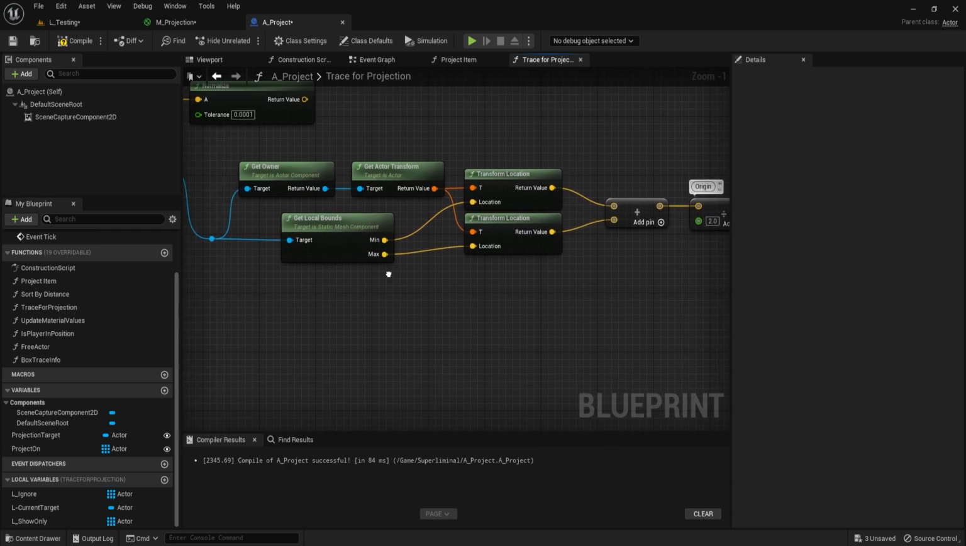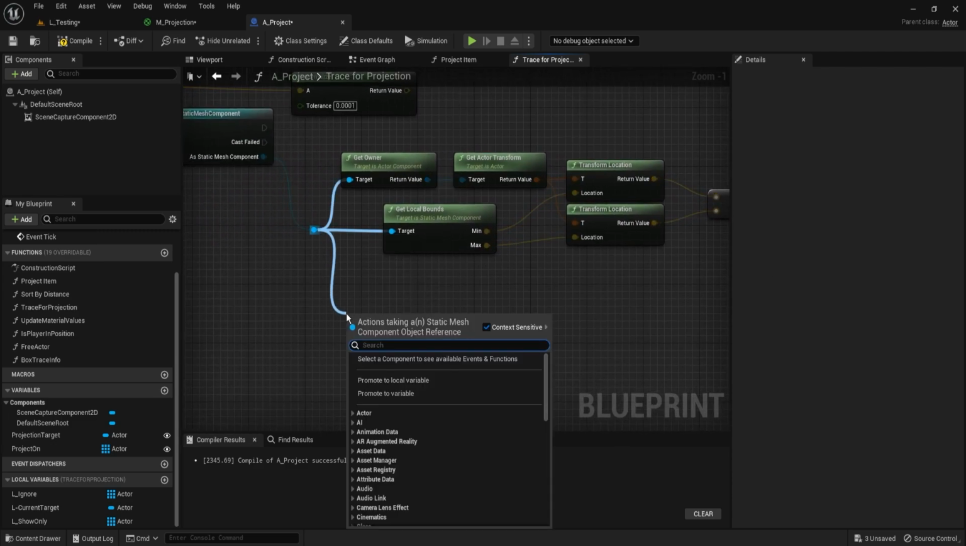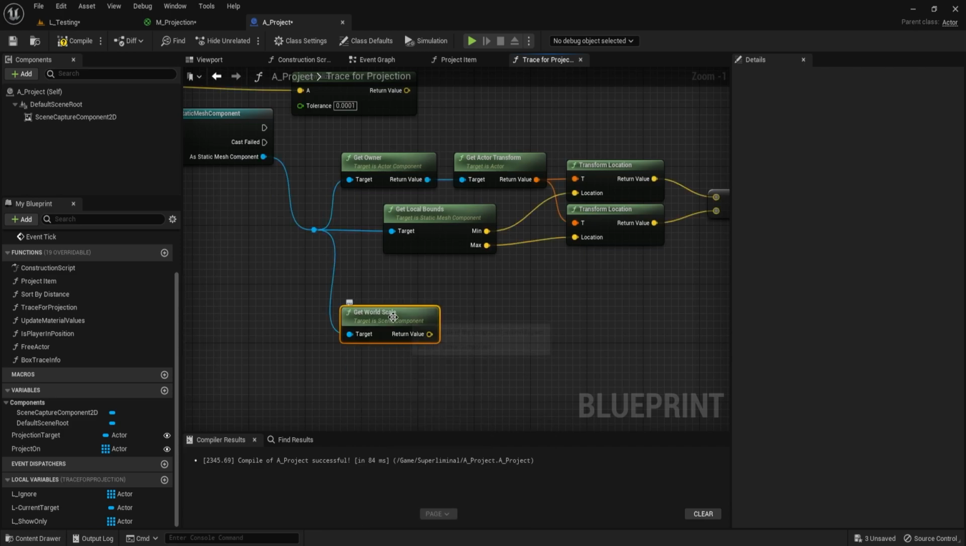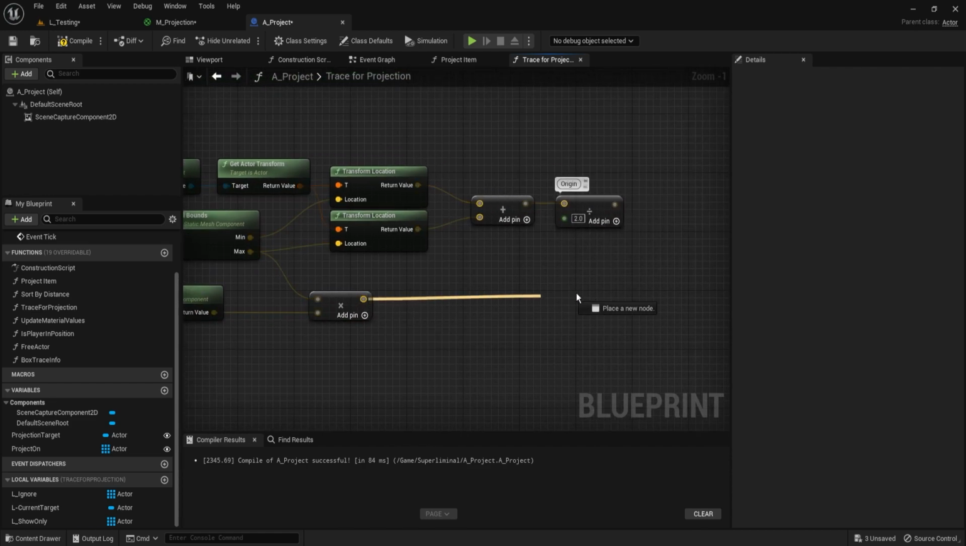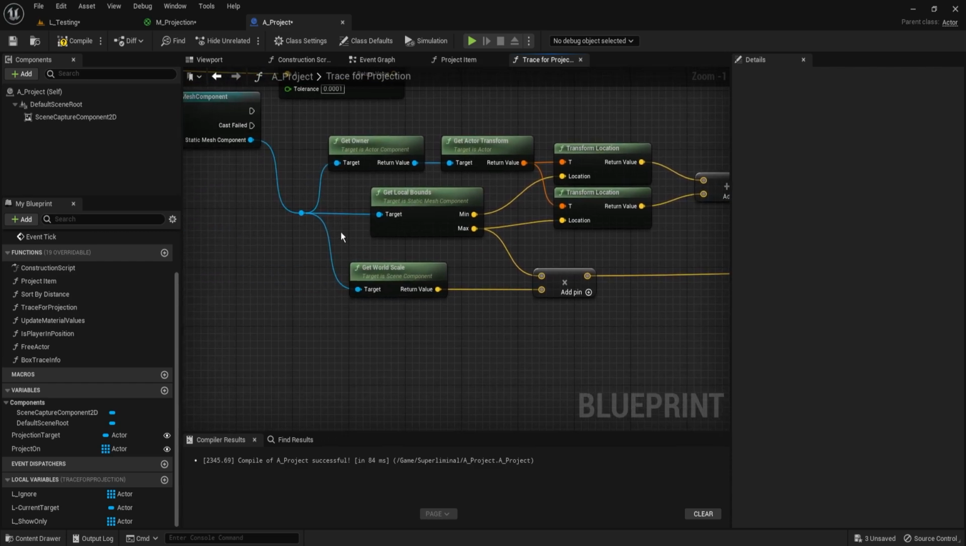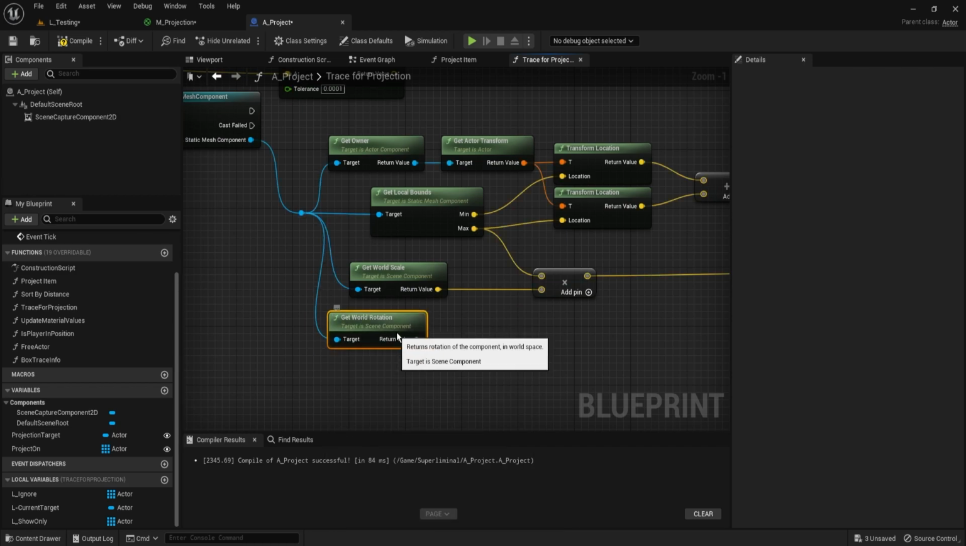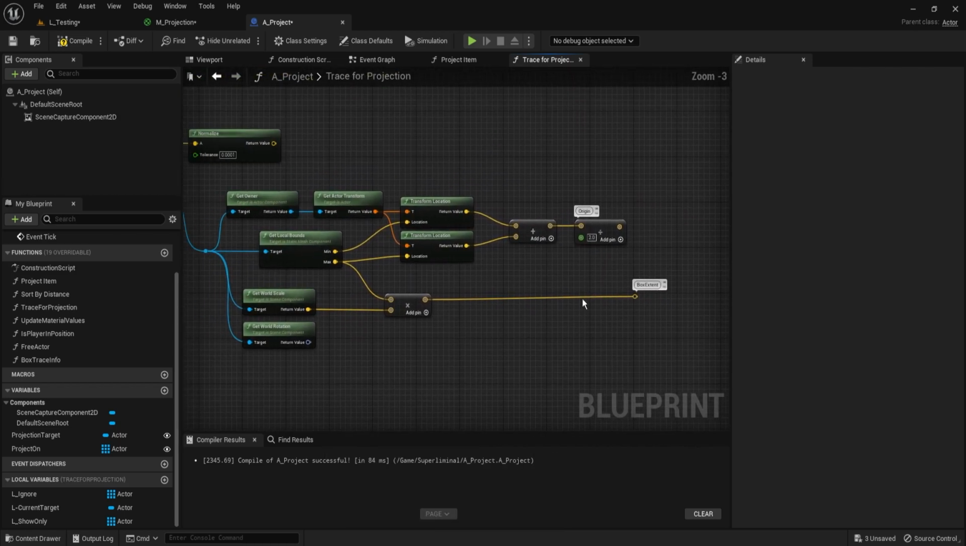Next we want to get our actual box extent. So we want to get world scale, and we need to multiply this by our world scale, sorry. So this will then be here, and we'll call it box extent. And finally, we also need to get the world rotation, which is simple, just get world rotation. We can collapse this, but for now we'll just leave it as that.